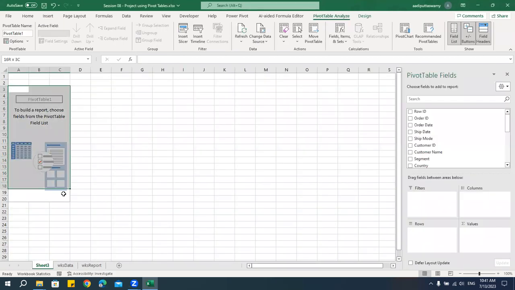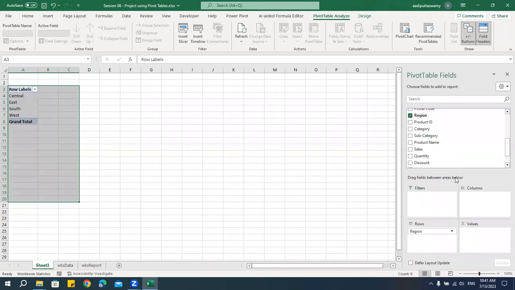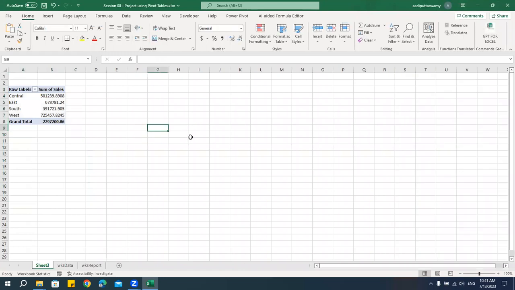Here I'm getting one placeholder. I'll start creating the pivot table. Now I want to create one region report. I'll take this region and drag and drop it, and I have the sales, which I'll drag and drop. Done. Now this is my data.